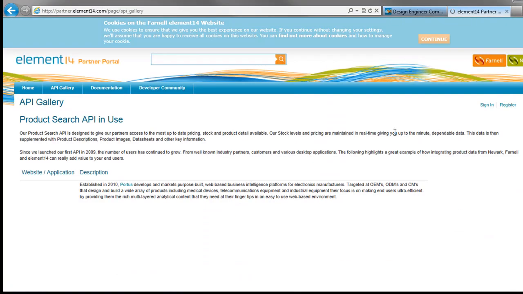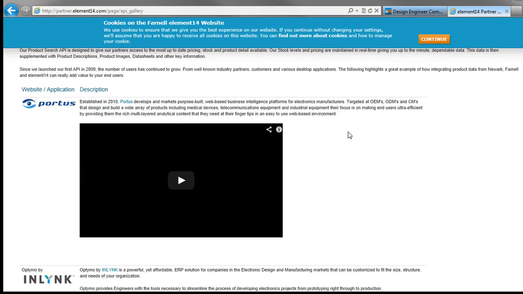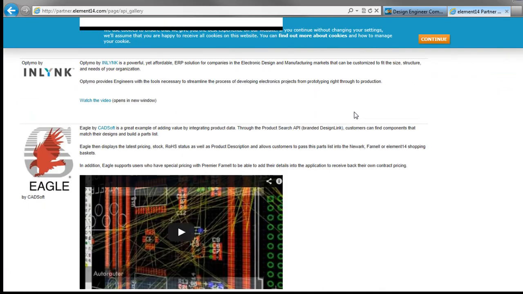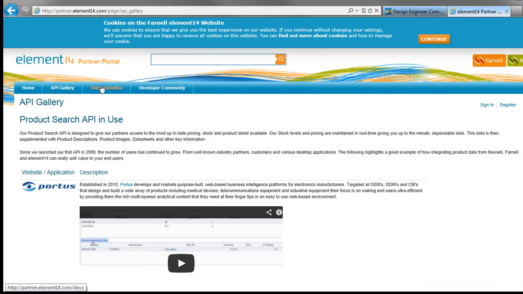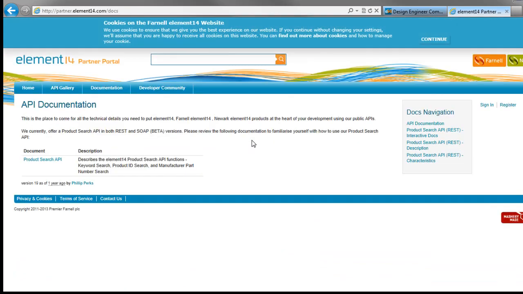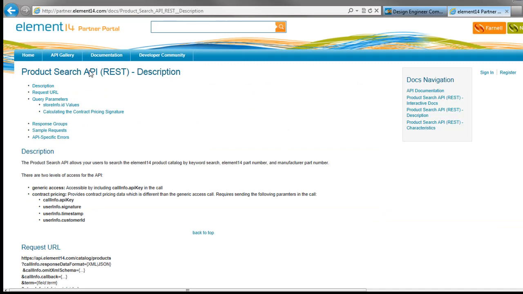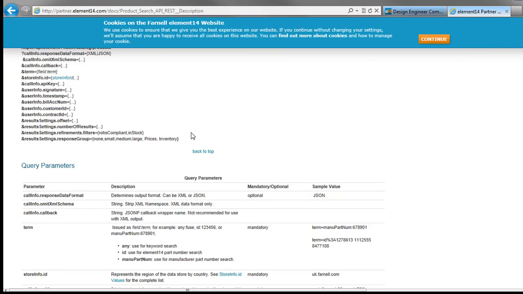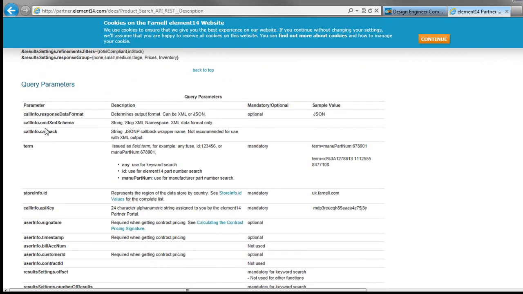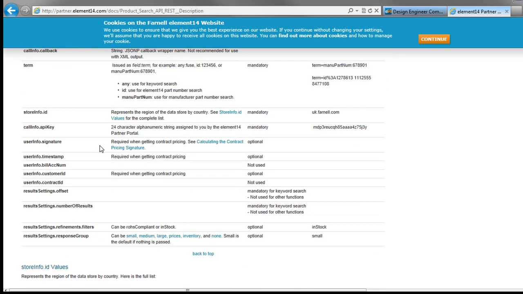on the Element14 website. So all the documentation is there. We just use this documentation to make the query from within Aras Innovator. So if you look at the documentation, these are all the parameters you need to provide to Element14. You can configure the way you want Element14 to provide you with the answer.